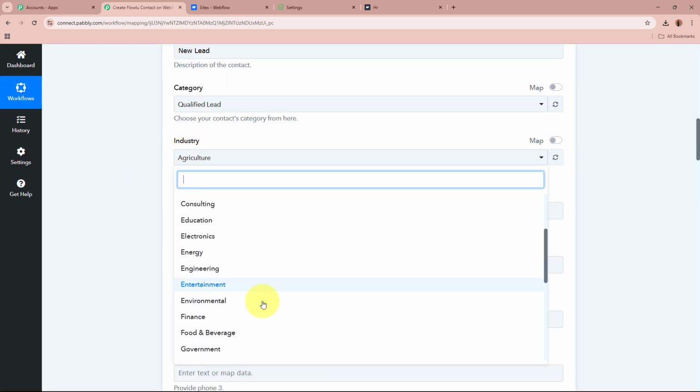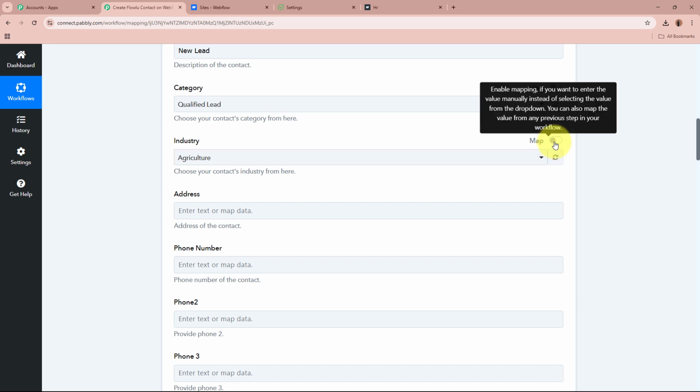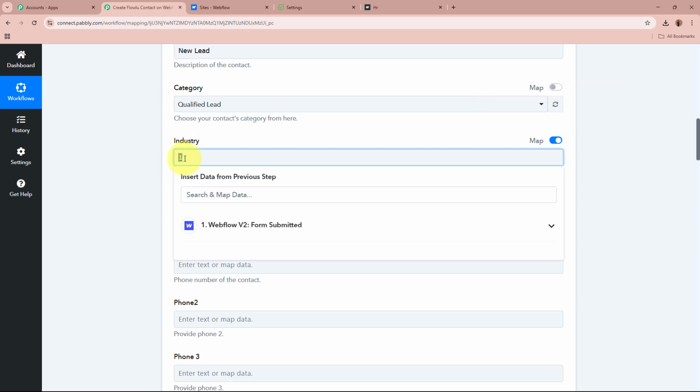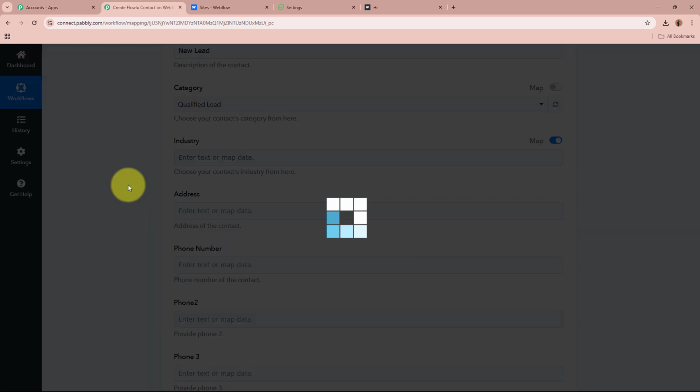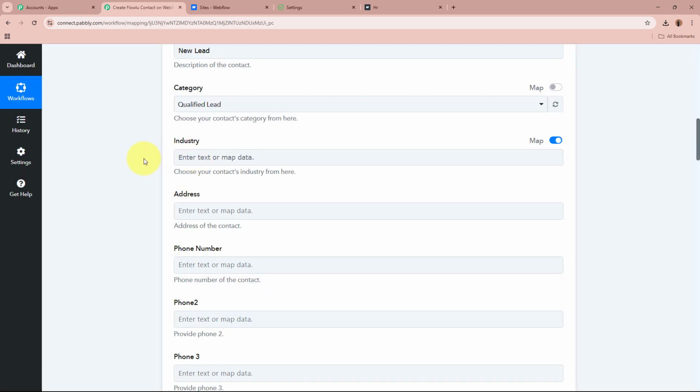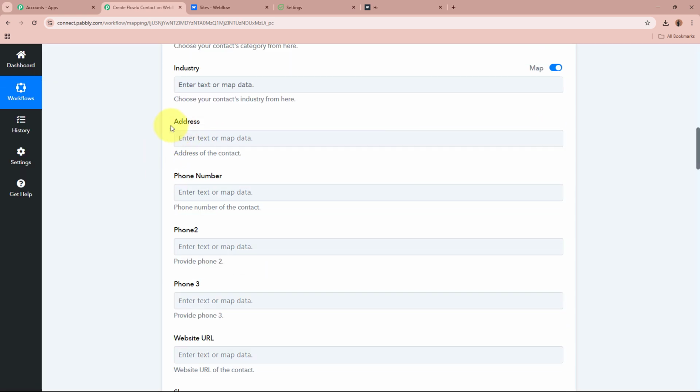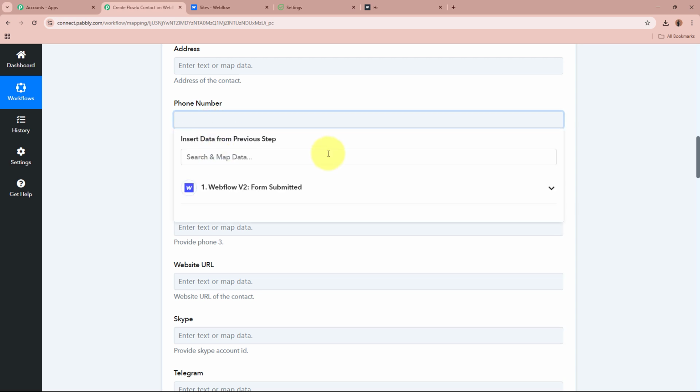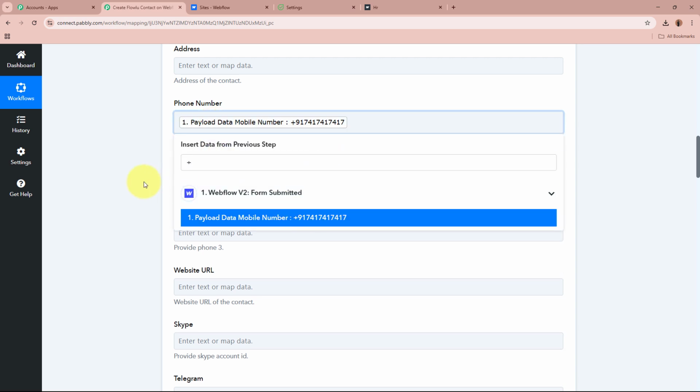I do not have the industry from the drop down, so what I'm going to do is toggle this map button on and remove this industry data from this field right over here, okay? So as now I've removed the industry, it is asking for the address, which I do not have, so I'm going to skip the part. For the phone number over here, I'm going to map the data of my lead's phone number right here.